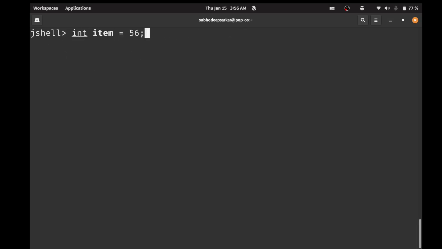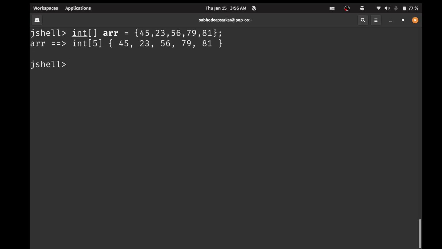So just to recap, we have this array and we have this for loop: for int i equals 0, i less than arr.length, i plus plus. Oh, before that, we have our int item, right? And it was 56, so okay, it is there. Along with this, you need another variable for keeping track of the index. Okay, let's have a variable called index.